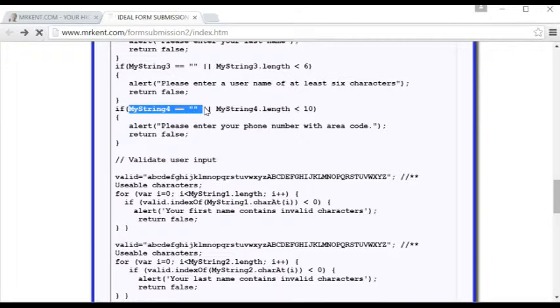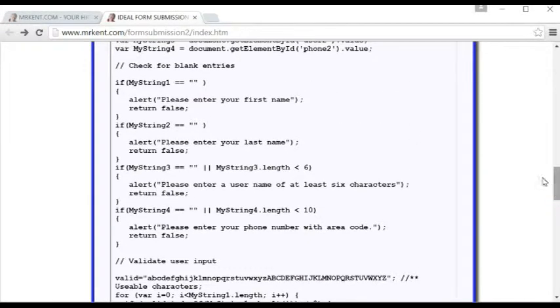Then we come down here to the phone number, and we say the same thing. If a phone number is blank, well then we're going to put up the alert. Or if the length of the phone number is less than 10 characters, we're going to tell them we need to have the area code, because when you use your area code, you've got 3 for the area code, 3 for the prefix, and 4 for the rest of the phone number. So we end up with 10 characters altogether. So if it's less than 10, we're going to tell them probably you forgot to put in the area code. All right, so this section of the validation checks for blank entries or entries that are too short.